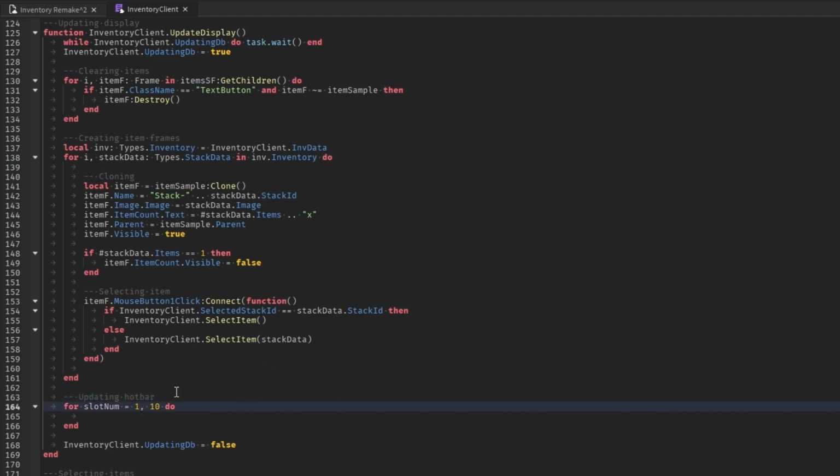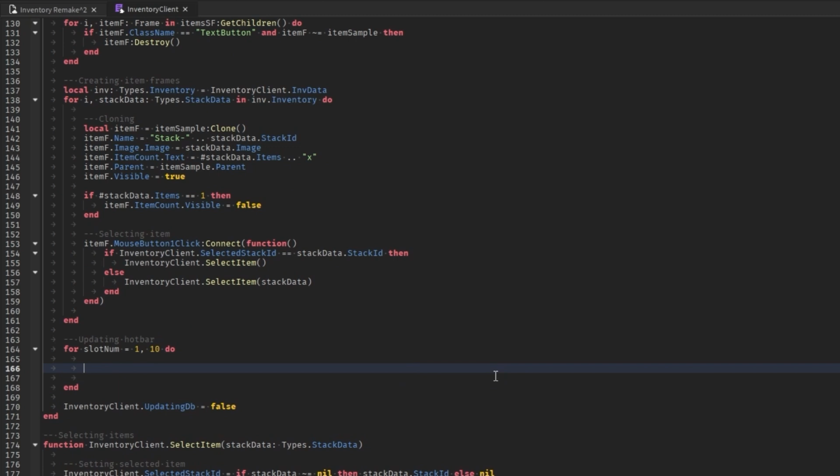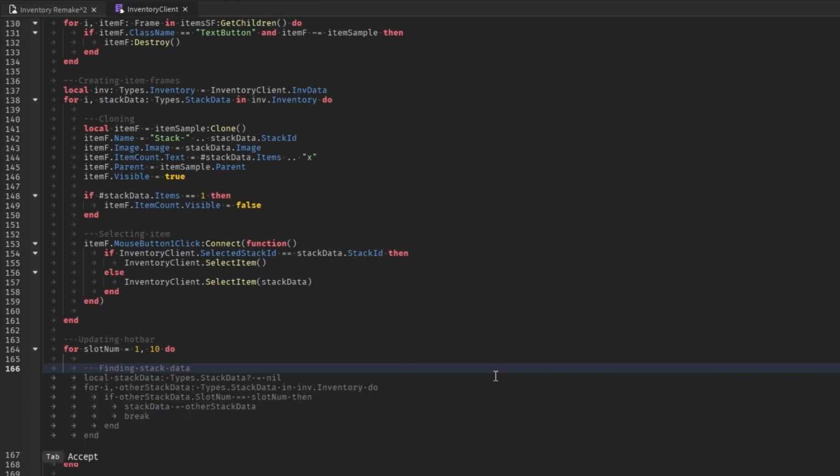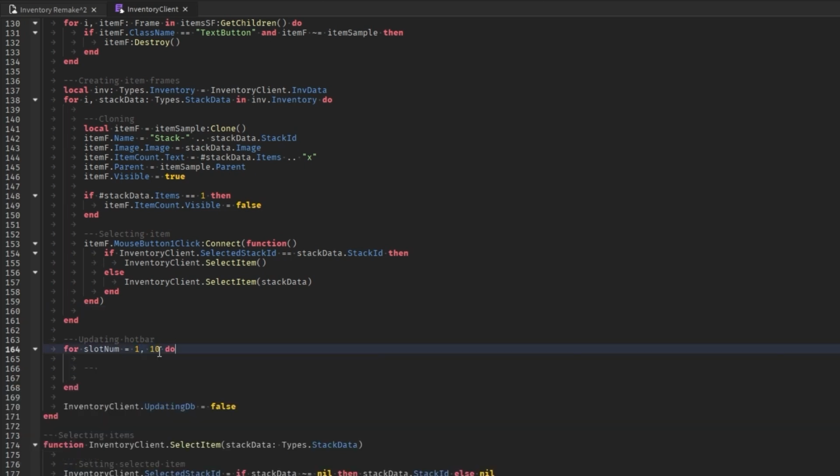So the first time it'll be 1, then it'll be 2, 3, 4, all the way up until 10. And you can change what it increases or decreases by specifying a third value. So this is equivalent to this, because by default it'll increase by 1. So we're going to loop through the numbers 1 to 10. And then for this specific hotbar slot that we're currently looping through, and if you don't have 10 hotbar slots, then you want to loop through how many hotbar slots you have, right?